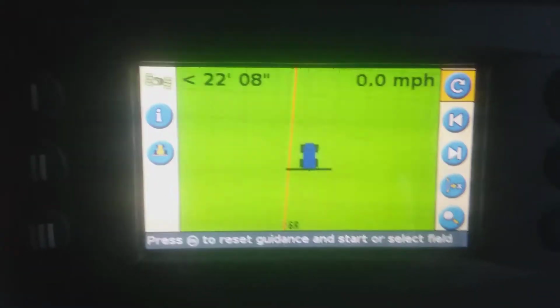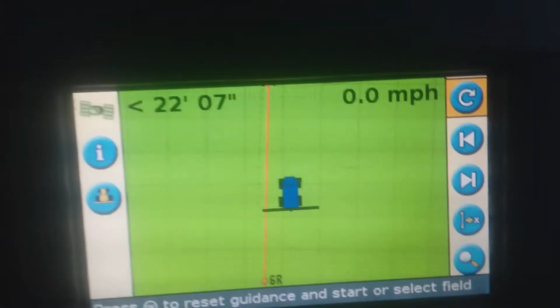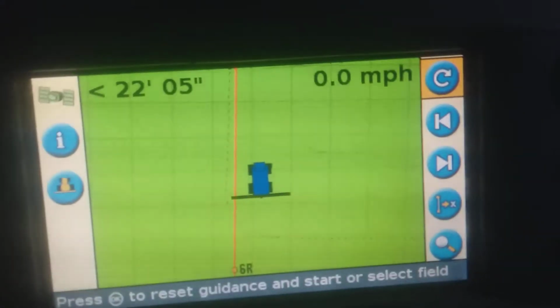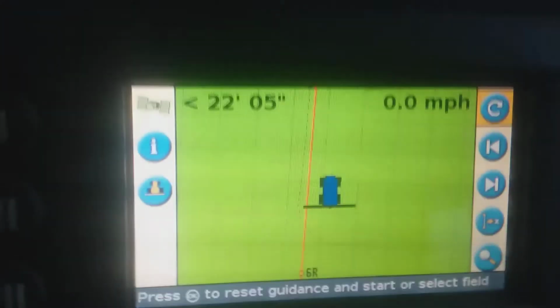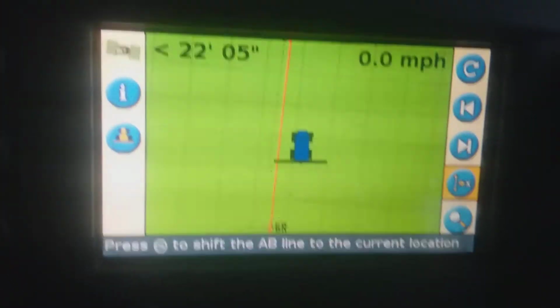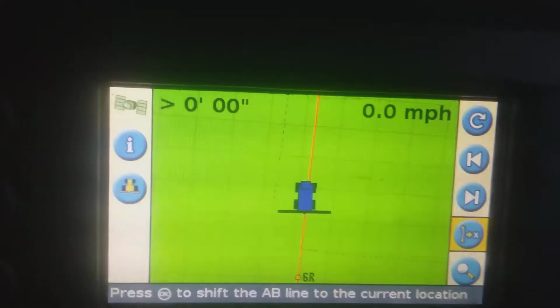Okay. So on this, you can see my line. It's this existing line. My existing AB line is 22 feet 7 inches to my left. I'm going to move that over to where I'm currently sitting because that line's not going to work well for where I'm at. So I move over here, press shift. I'm going to shift it to where I'm sitting, shift but don't save. So now I'm sitting dead center on my line.